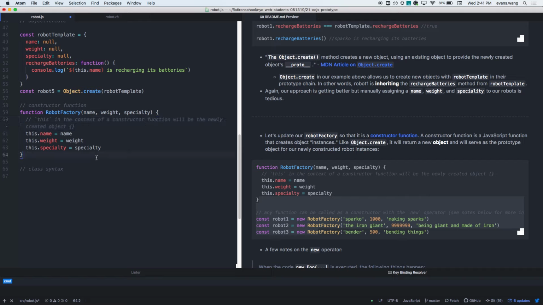What I mean by that is I can simply do const robot6 equal to new, and then I have to invoke this method here. So RobotFactory, and now I can give it a name. So we got another robot. Betamax, sure. And how much does Betamax weigh? A lot. Great. And then what is Betamax's specialty? Help. Great. So let's actually take a look at what robot 6 is.